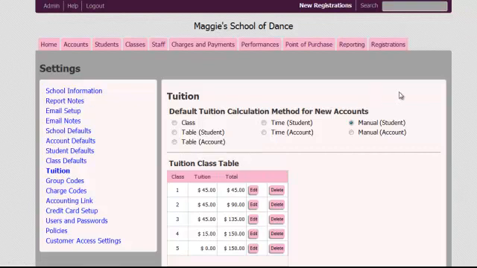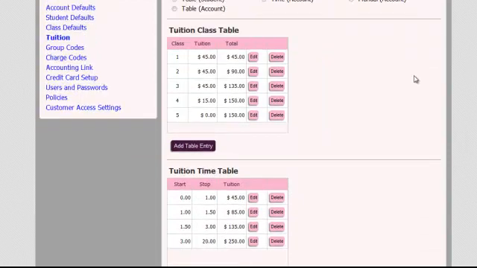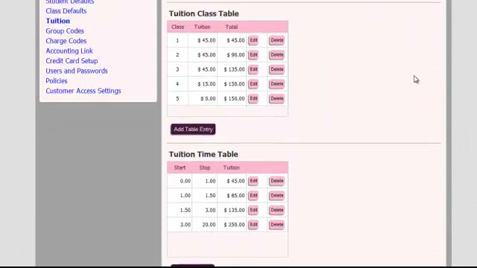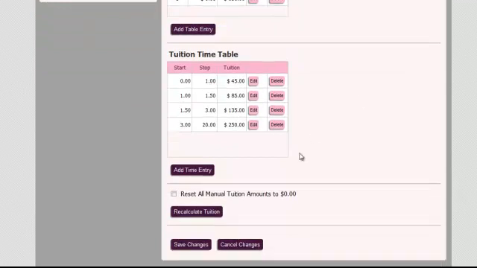Next, you'll want to set up a tuition table. You can calculate tuition by multiple methods, but you'll first choose your default tuition calculation method. You'll set up your tuition class table, your tuition time table, and you can also recalculate tuition, resetting all tuition to the default method.